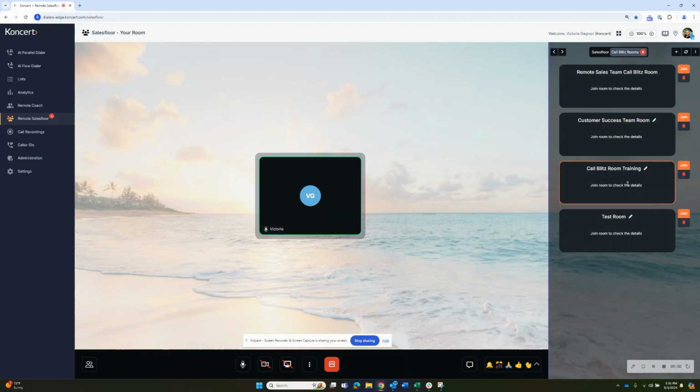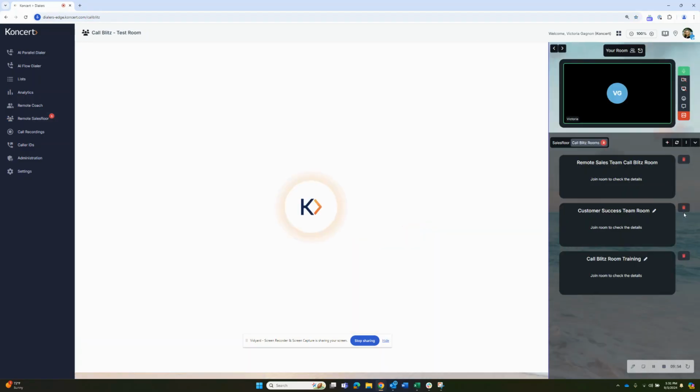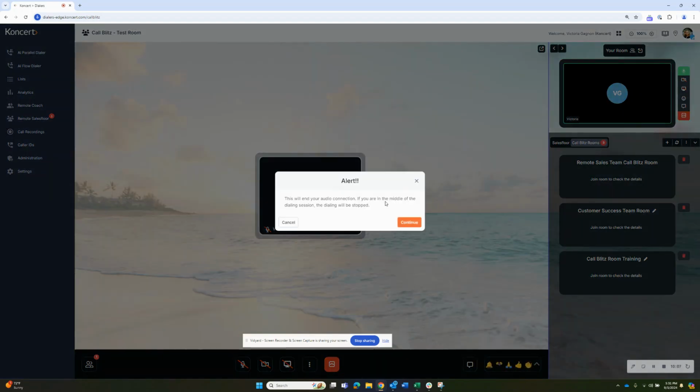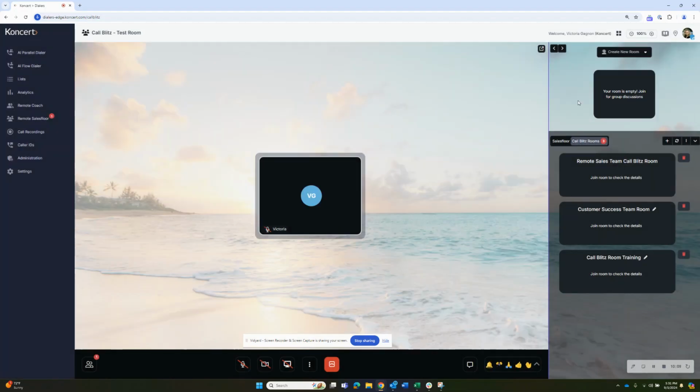So once I'm ready to join the Call Blitz room, all I have to do is click this join button. And you'll notice that my Salesfloor room is still up here. I still have this active in the Salesfloor room. Now I can hang up if I want to end my Salesfloor room. It's saying, hey, you're about to lose that Salesfloor room. That's not a problem. I'm still in Call Blitz. So as people join the Call Blitz room, you're going to see them joining.